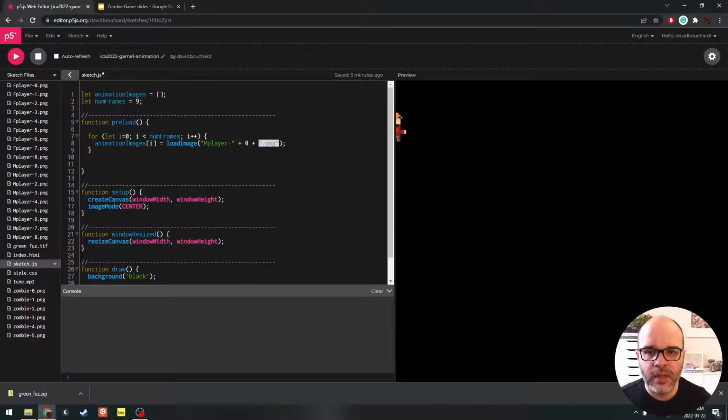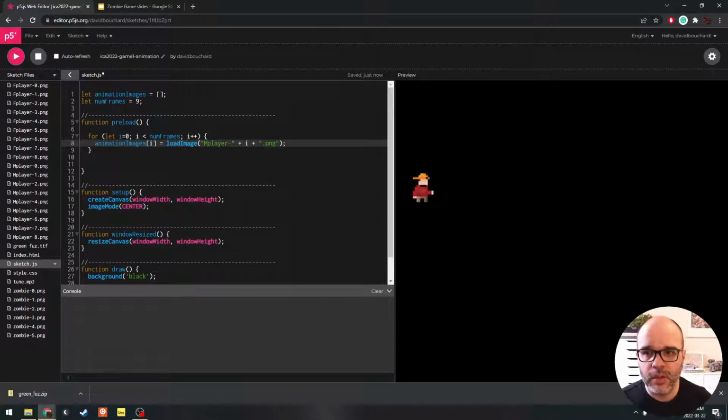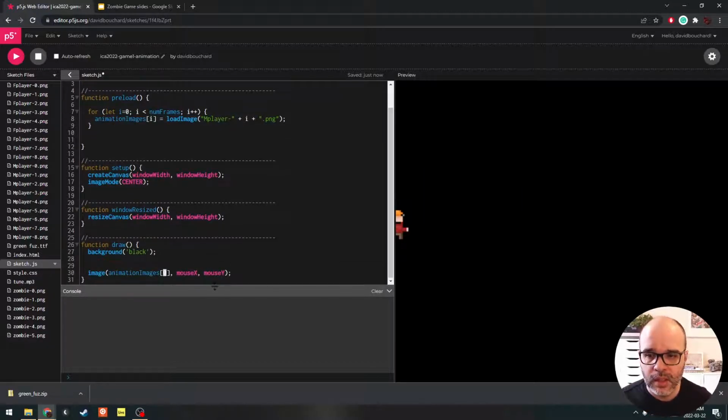And then having done this, we can replace the 0, which is now a number, with our variable, with the counter. So that's going to go and load all the 9 images that we have into this array called animation images. And we can test that real quick. Let's bring up a different frame. Let's change the index here. So now we have a guy halfway through the motion animation.